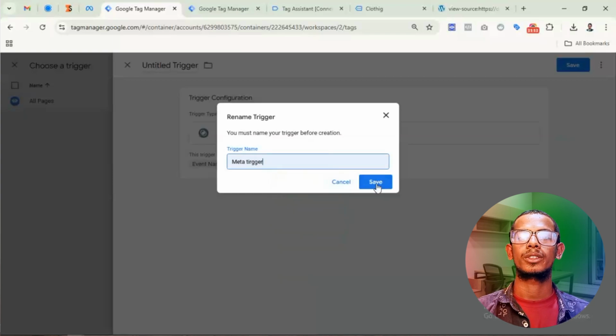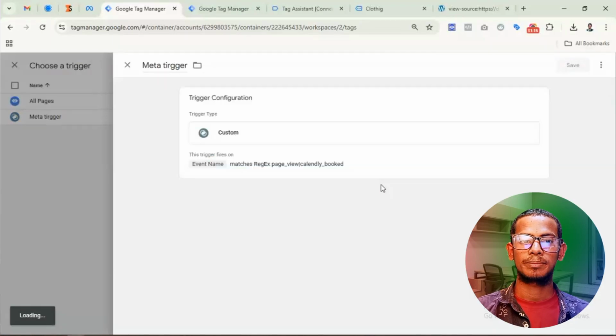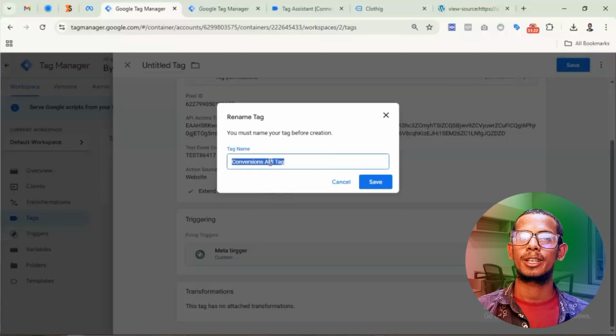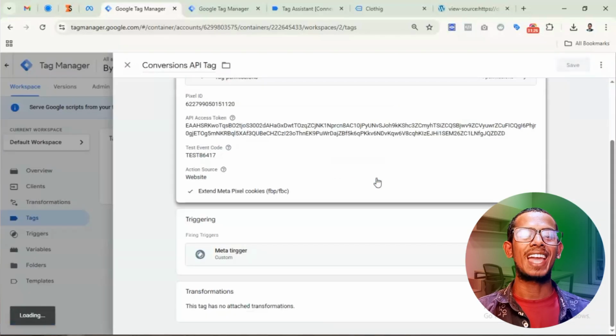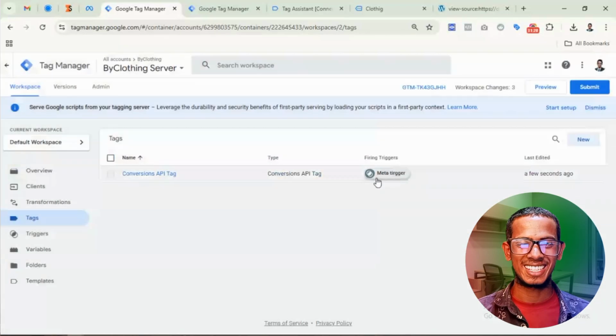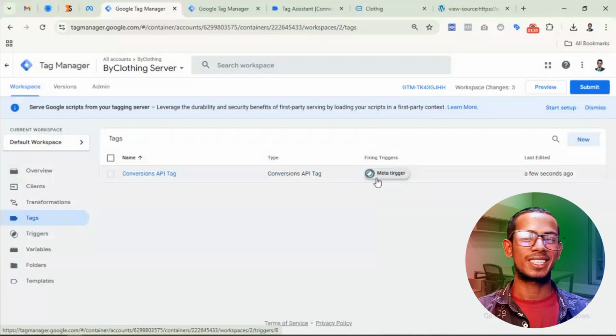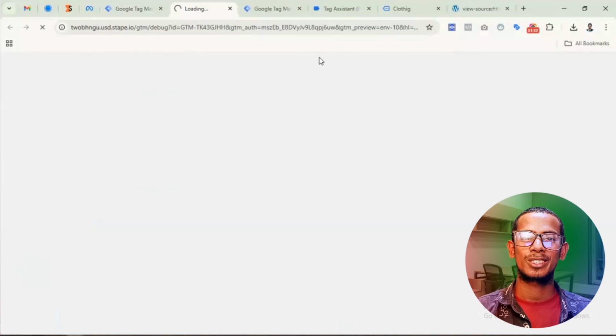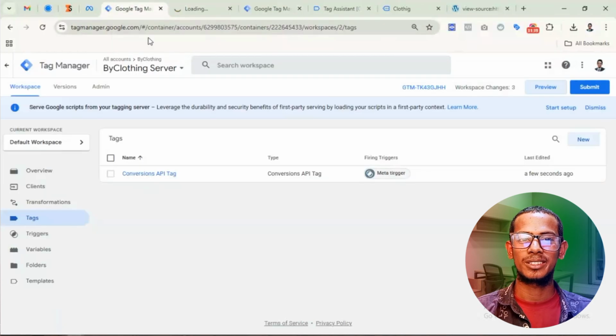Name it Meta triggers, then click on save. And our tag, click on save, and our tag name will be Conversions API tag. Okay, that's good. Now our setup is done, everything is done. Now I want to check whether our tracking is working or not. So click on PageView, the server container already has PageView.